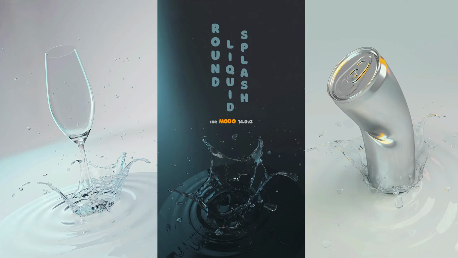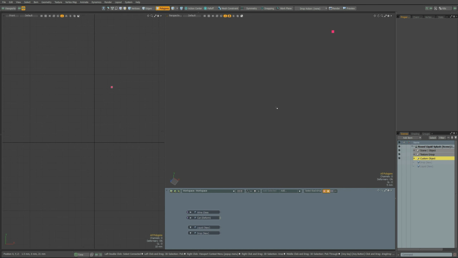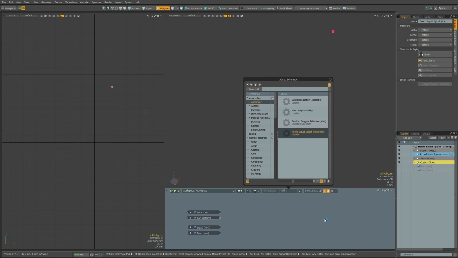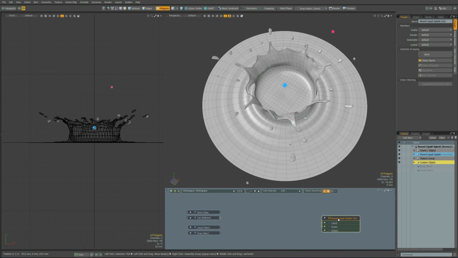Hi everyone, this is the new round liquid splash assembly by Shmakov, which allows for the easy creation of customizable splashes inside of Modo. I'll go through the settings as I edit the splash scene that comes with the assembly. First, with the schematic window open, add the round liquid splash assembly.